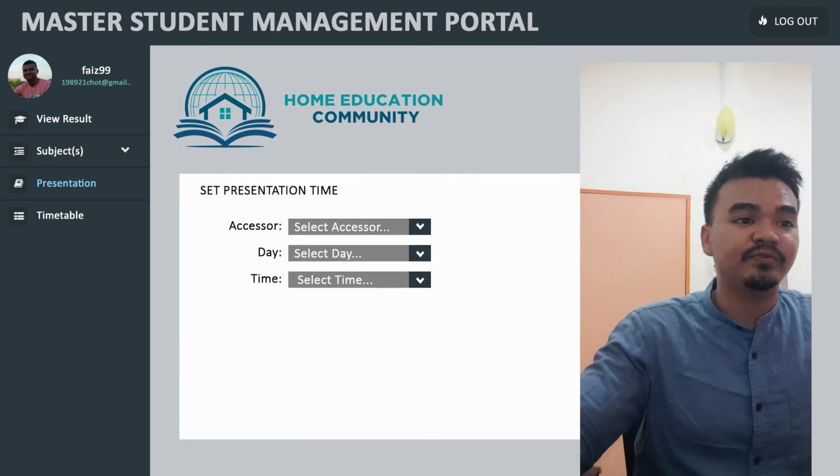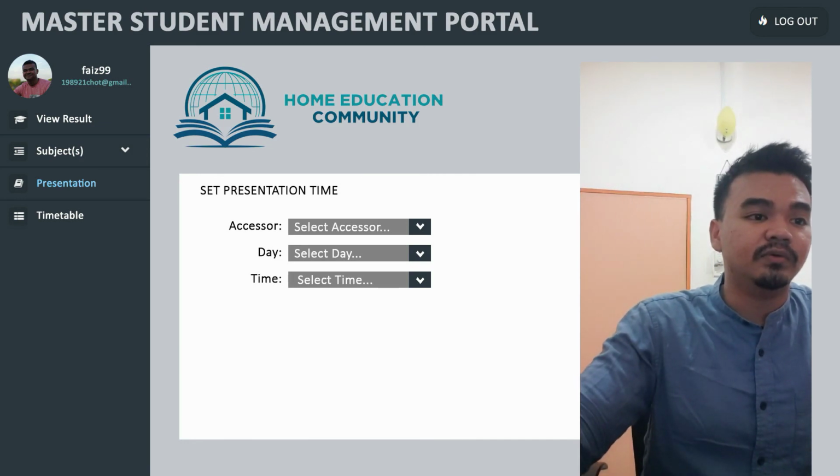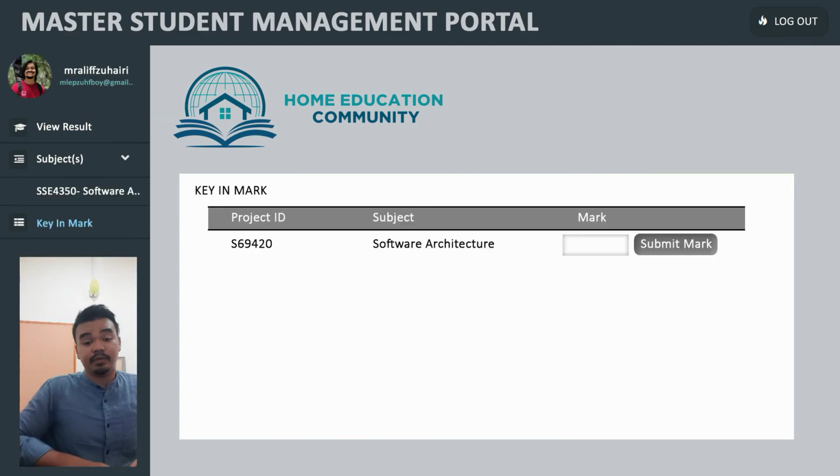And then we move to our last diagram, which is key in mark. This key in mark page is only for the lecturer. Therefore they can key in their students' marks, and then they will submit the marks, and it will calculate the total of the marks.